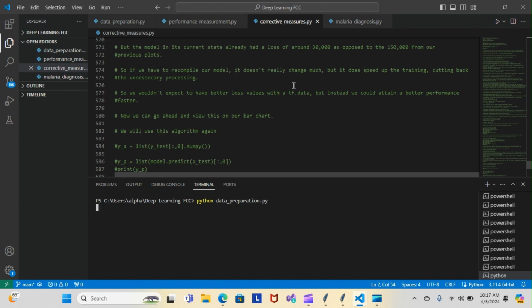So we wouldn't expect to have better loss values with a TF dot data, but instead we could attain better performance faster. It looks like we have a different model compared to the 140 or 150,000 we started with, versus the 30,000 with our new complex model. It's the same model, it's just performing a lot better and a lot faster, cutting out unnecessary processing. So we wouldn't expect better loss values; we already had them. Now we can go ahead and view this on our bar chart.